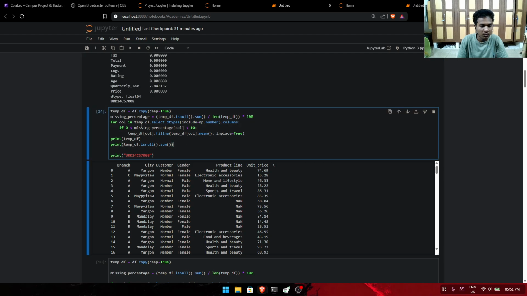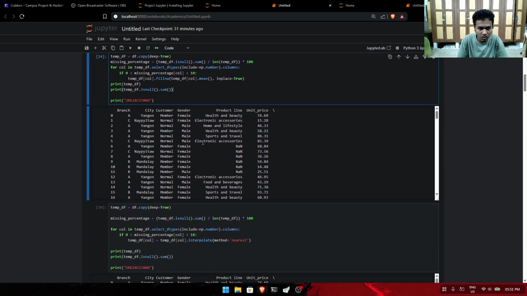The third question, I create a temporary data frame using df.copy with deep equal to true, so the original data frame is not modified. For numerical columns having less than 10% missing values, I'll calculate the mean and use fillna to replace the missing values. So this is the output we have got for it.